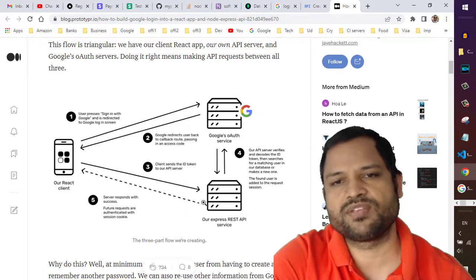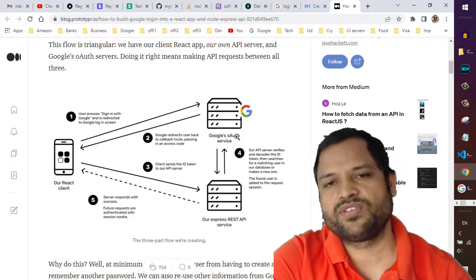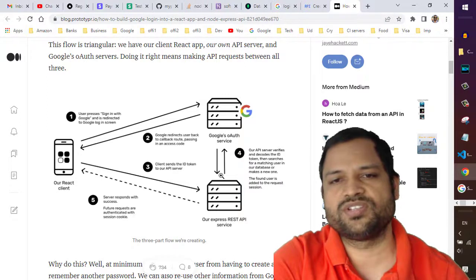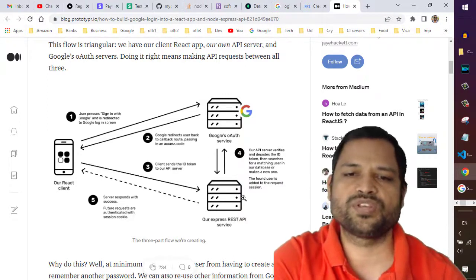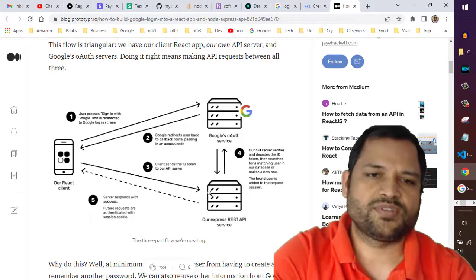Now this is our API server and this is Google's OAuth service. Once the token is available on our server, we can communicate with Google's OAuth service, verify the token and get the payload. The payload contains all the details of the user that is trying to log in, and once we know the user, we can store it in a database, or create a session for that user, and that's it. That's how it works basically.